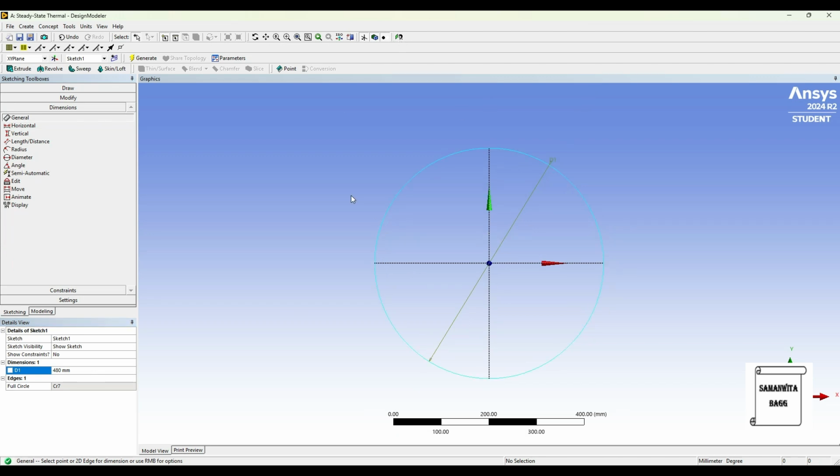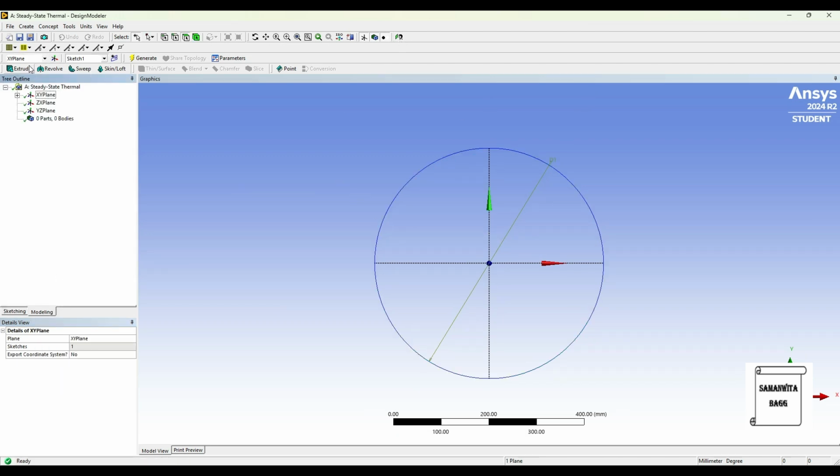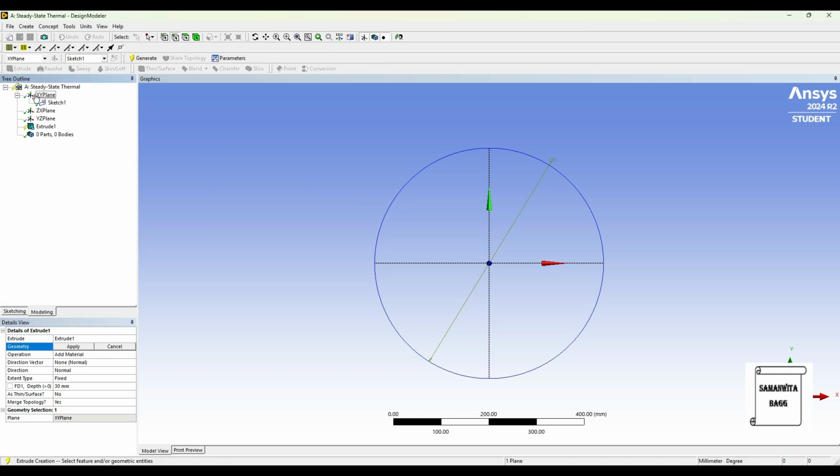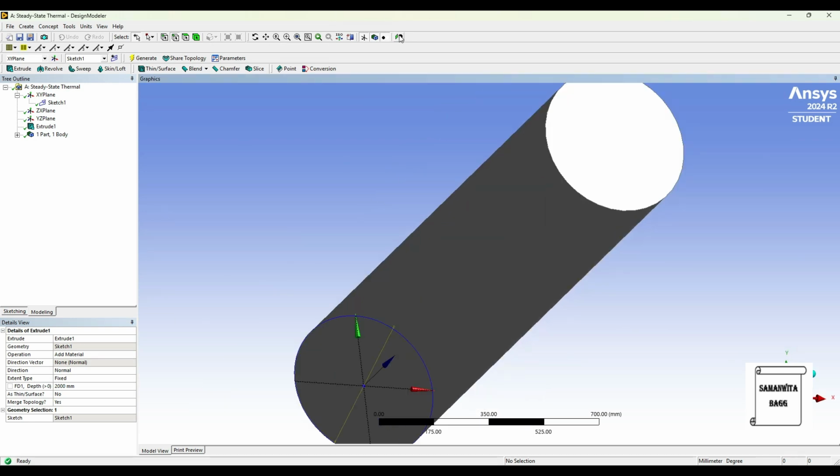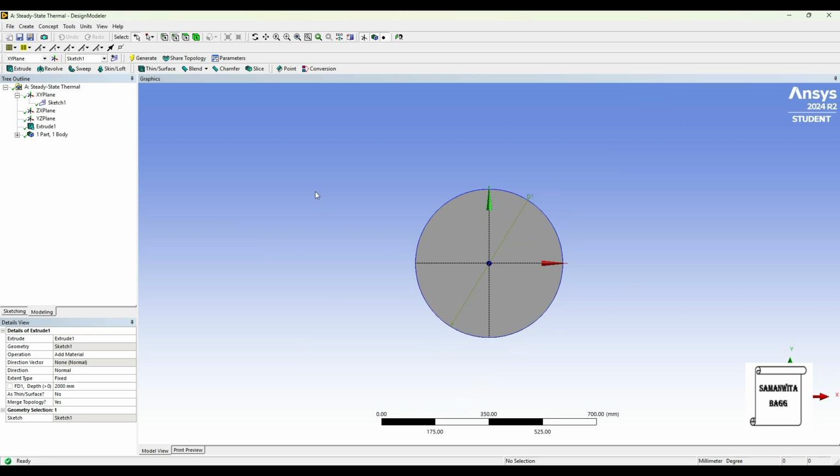You can click on look at, then go to modeling, extrude, select the sketch 1, apply. The depth is say 2 meter, so 2000 mm. Operation add material and select generate. So this is the column. Now I'll click on look at again to see this view.